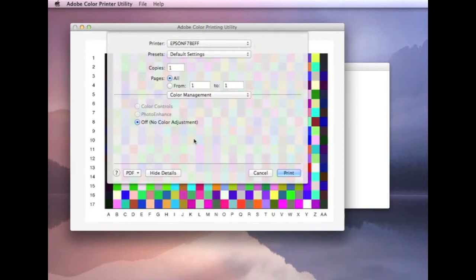If you don't have that option, if you've got a number of options, you've got to make sure that no colour adjustment is selected. It might be stated somewhat differently in your driver. It might say no colour management. It might be a tick box that says ICM, and when you select that, you then get another tick box to say no colour management.